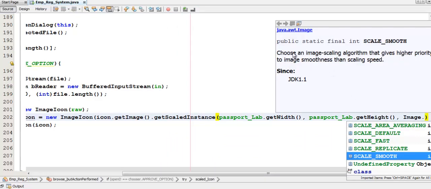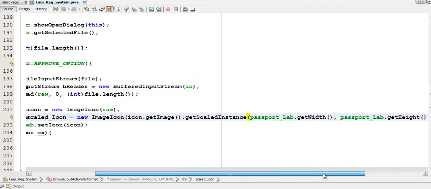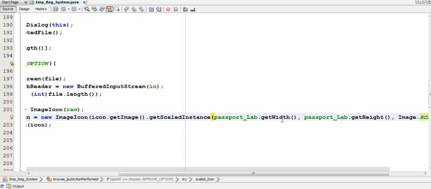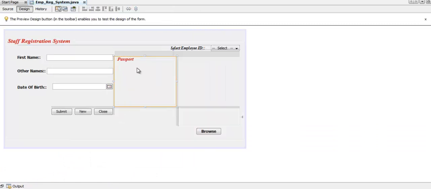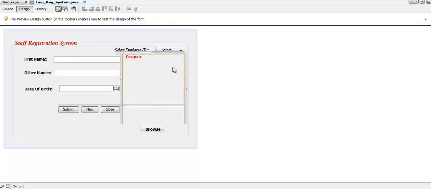This is what it says here: choose an image scaling algorithm that gives higher priority to image smoothness than scaling speed. So I'm concentrating on the smoothness of the image here rather than speed, so I just use scale smooth here. Just do it like this. Passport get width, that's the width of the passport label. Why I'm doing passport get width is that I want the image to actually fit my label here.